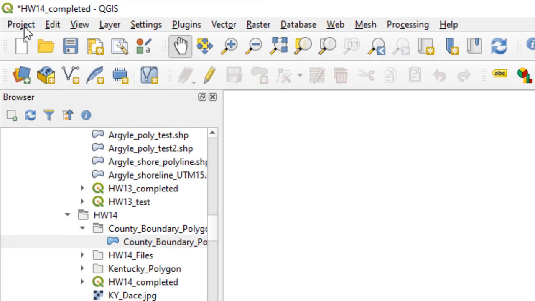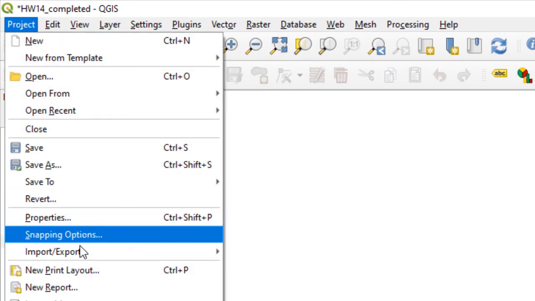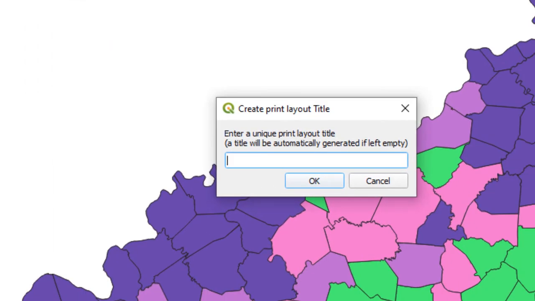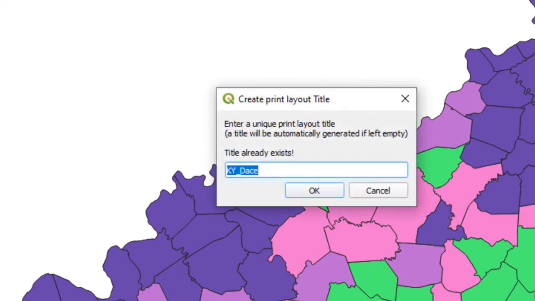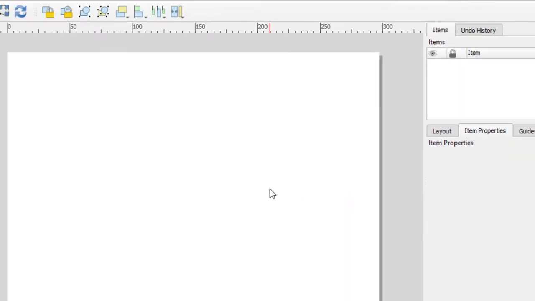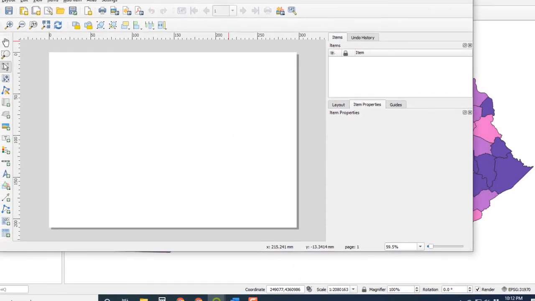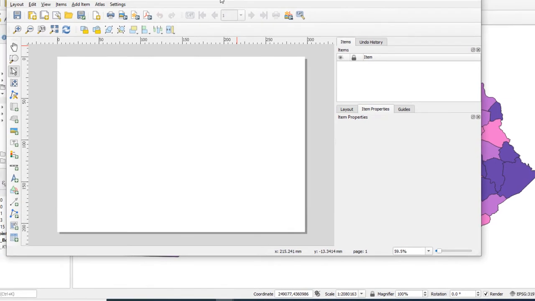So we're going to go over here to Project, New Print Layout, and we can give it a name like Kentucky Dace, and because I did this already, it's saying title already exists. So I'm going to say Kentucky Dace 2, but you can either give it a name you want or leave it blank and it'll give it a random name. And so this is the print layout, and this is where we can make our map.